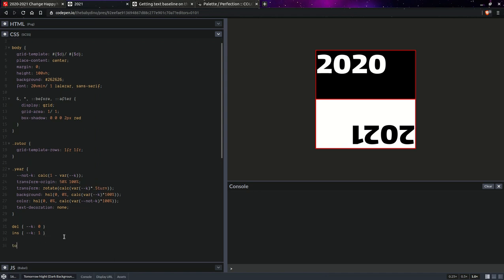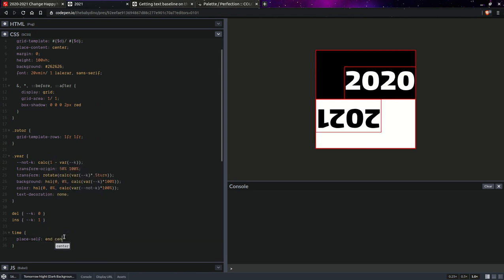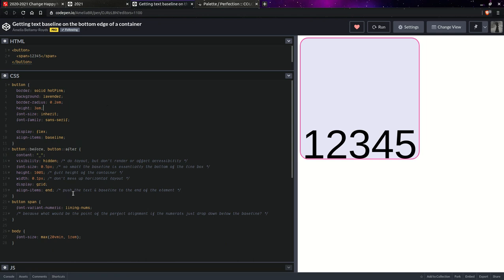Now for the time element, we're going to set place self at the end vertically and in the middle horizontally. And one thing I never knew how to do, except for some magic numbers or something, is how to align the bottom edge of those letters with the edge of the element. Because theoretically, that bottom line is at the bottom as it gets. But in practice, you can see it's not really. So Amelia came up with a solution, and I don't even really understand it.